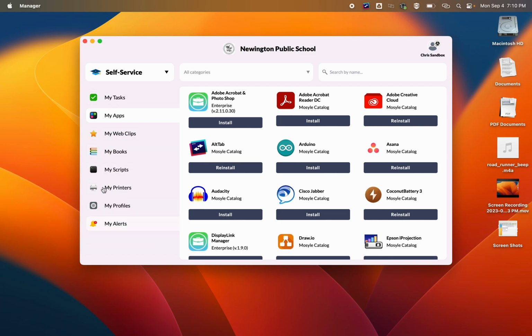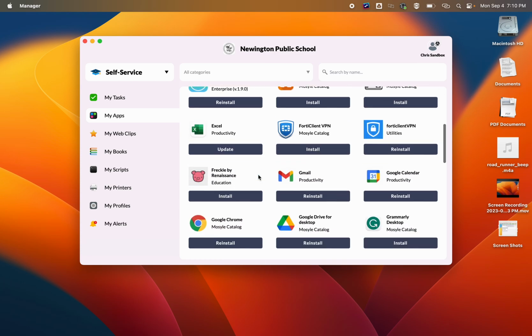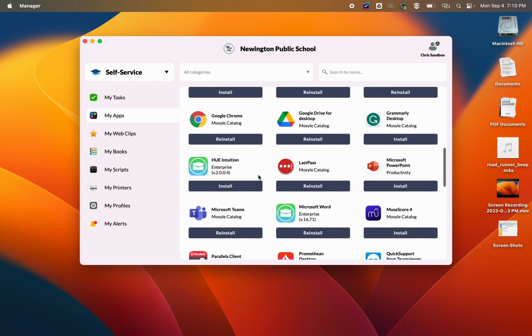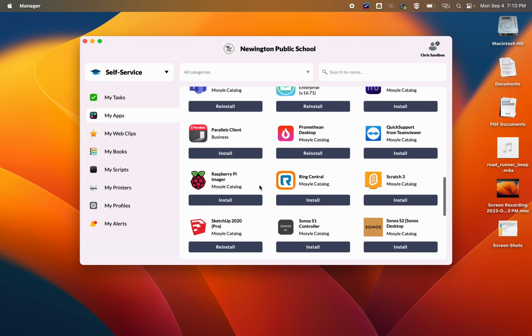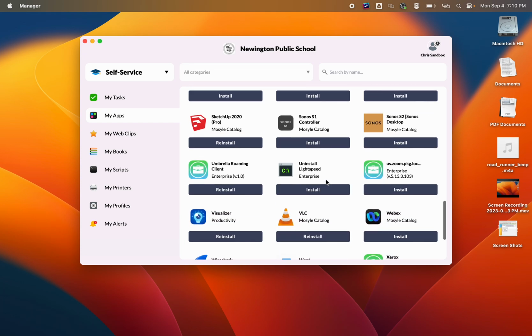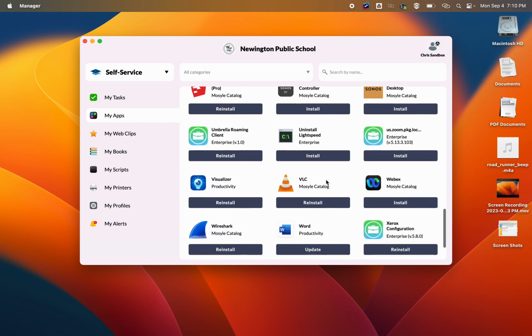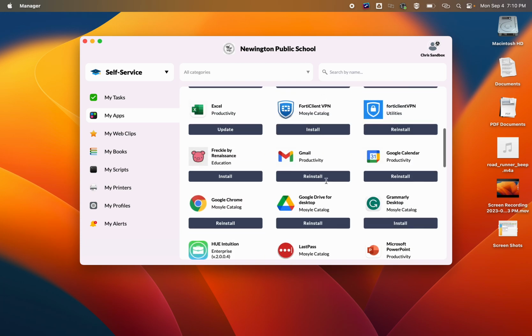You will see a list of options on your left-hand side. Under My Apps, you will see a plethora of apps that we have pre-approved that you might find yourself needing. MuseScore for music teachers, Raspberry Pi, RingCentral, all your common meeting apps are in here. Sonos, SketchUp, Zoom Client if you need to reinstall it.